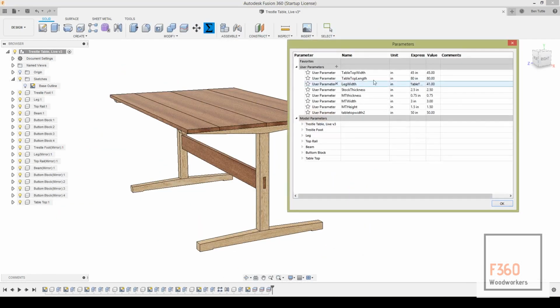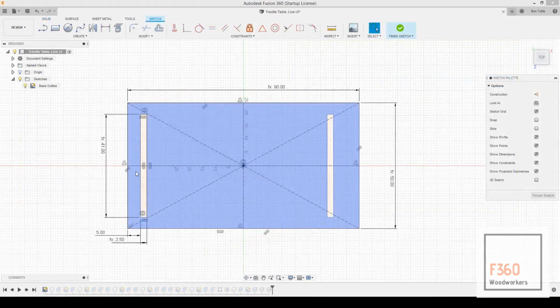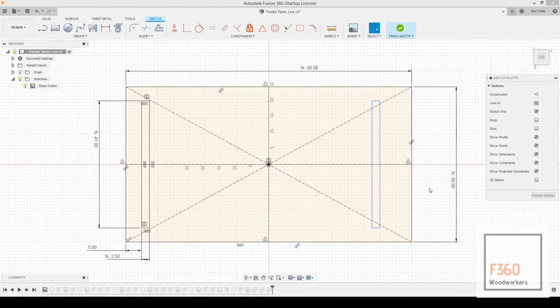Let's go to change parameters, change my tabletop length from 80 to 90. Okay, so let's look at my sketch now. This rectangle did not move relative to this edge like this rectangle moved relative to this edge. So that is not a good thing, because now our table, as you can see, will be a little bit offset. That is not at all what we want.